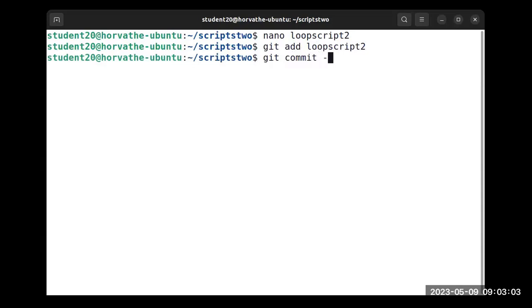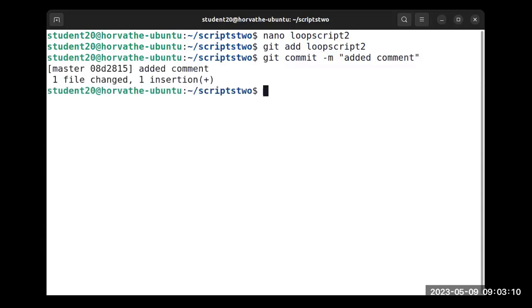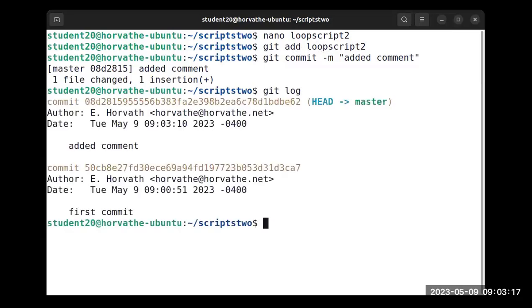Let's run git add loop script 2 a second time, and we'll again commit the changes. And this time, we are going to commit a change where we've added a comment. Enter git log to see the 2 commits.